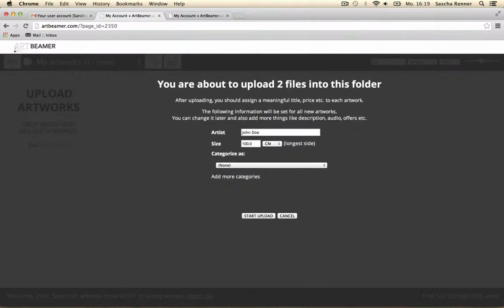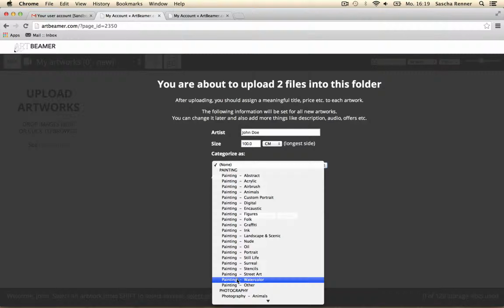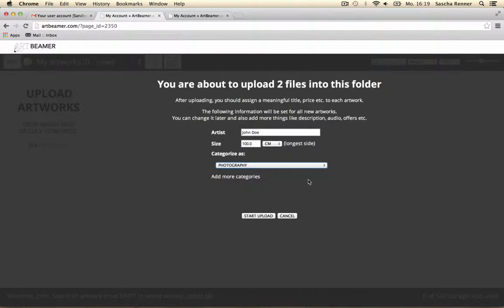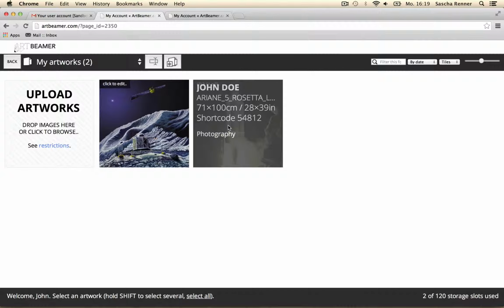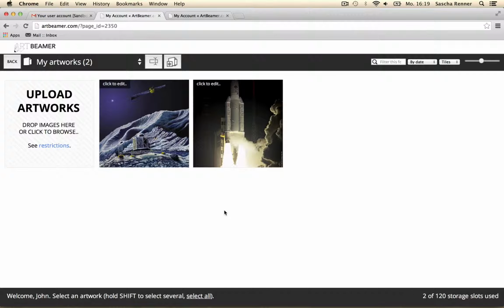Okay, you see, I'm going to upload 2 artworks and I'm asked who is the artist. Let's say it's me and this is the size, and let's put them as photographs. I can always edit this information later for each unique artwork. I can put its artist, its size, its category, and so on. But here is some initial information I can write. I upload them, and here they are, 2 artworks. Now they are stored in my account. I need to publish them for ArtBeamer.